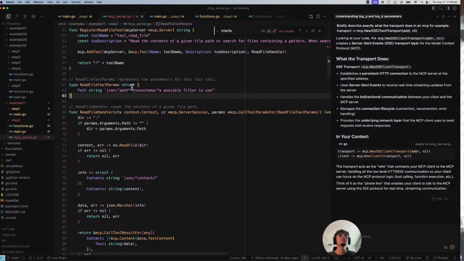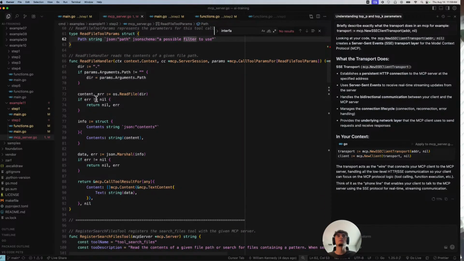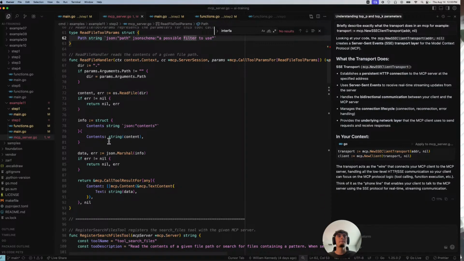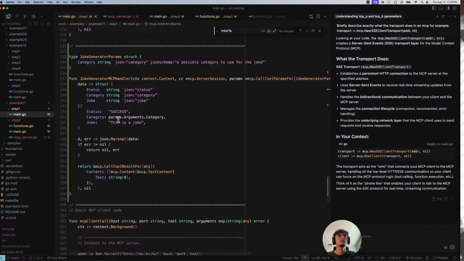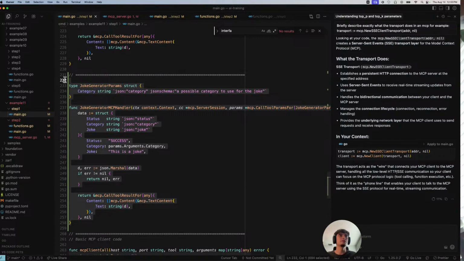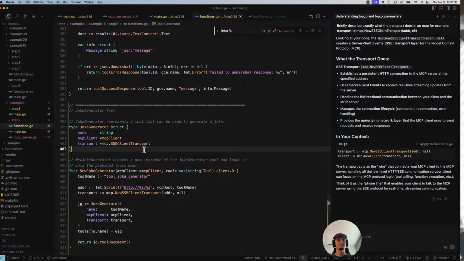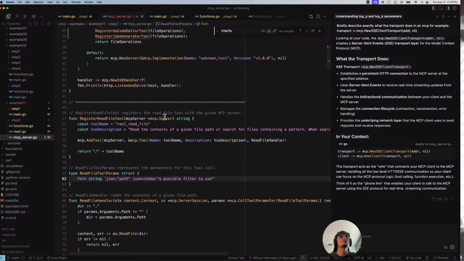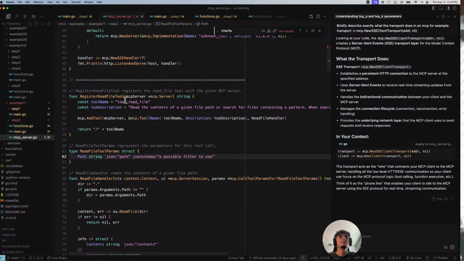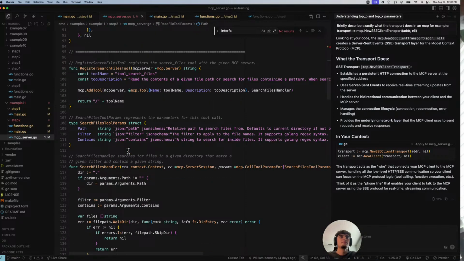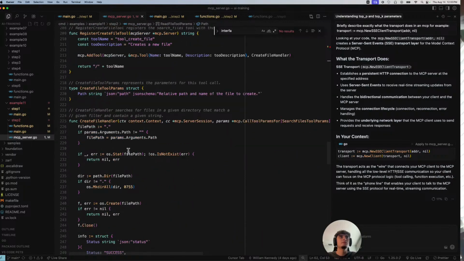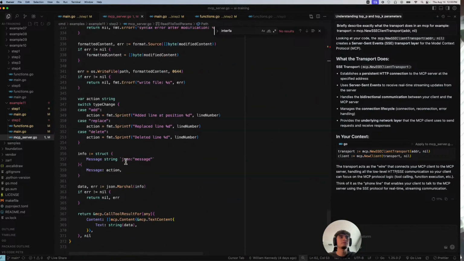Read file tool param struct. The JSON schema. A possible filter to use. Read file handler. JSON Marshal. So this is essentially following what we did here. Let's go here. Essentially following that. But we do have a register function now, which changes things a little bit. So let's do that. So we'll go to the bottom, so we're consistent with what we've been doing.